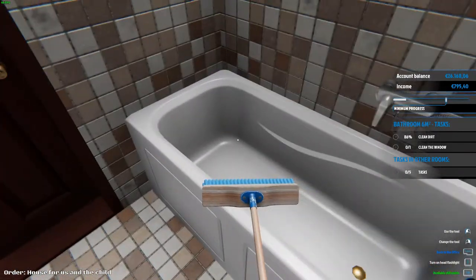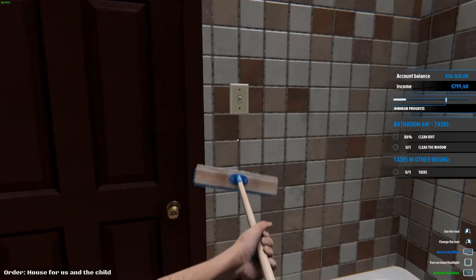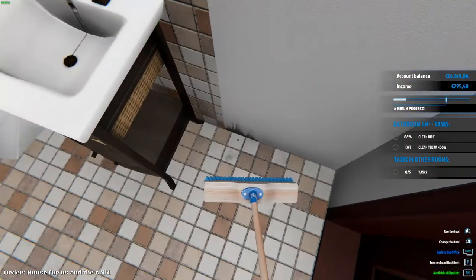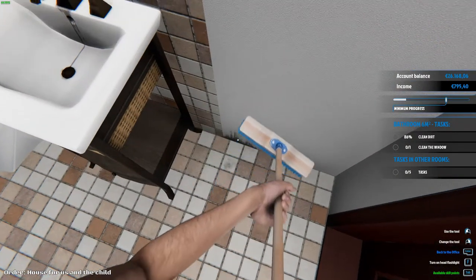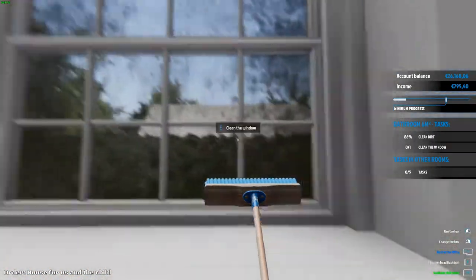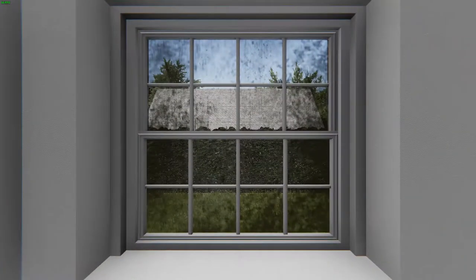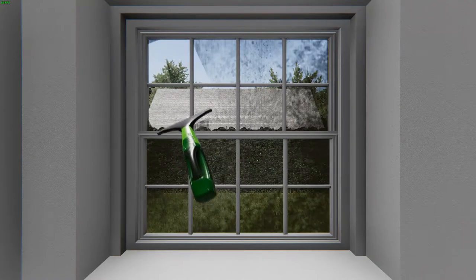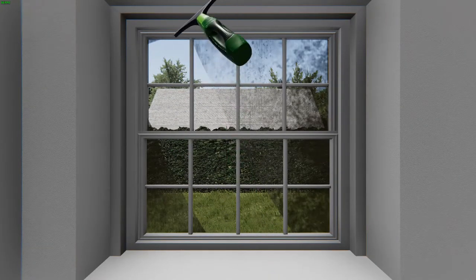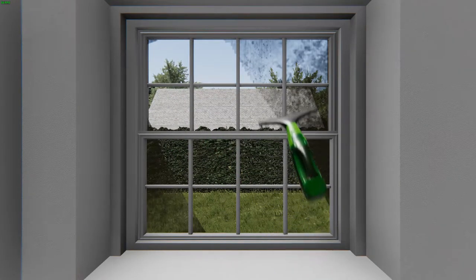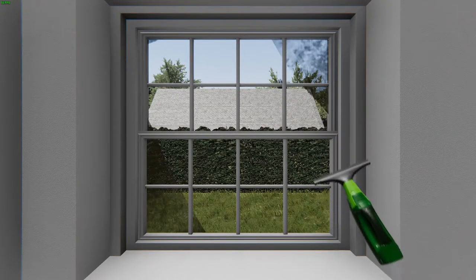This is the most disgusting room I've ever seen. But let's clean the window. I'm good at that now. We're getting pretty fast at this one.